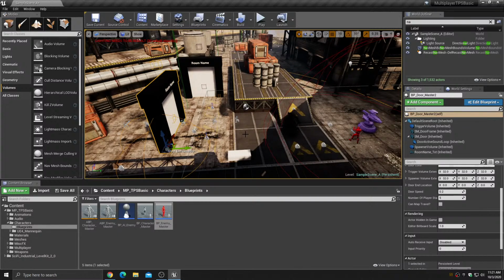The way that I did this AI, guys, you will find is very different than most people. This AI in this project does not even use a behavior tree. So there's no behavior tree. There's no blackboard, there is no EQS, none of that. I scripted this AI manually.